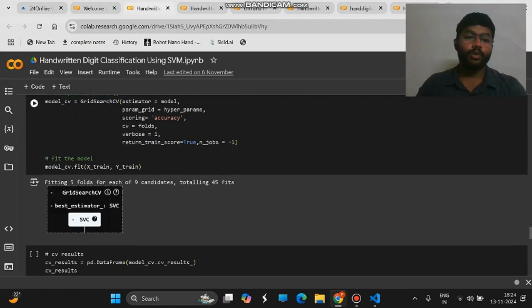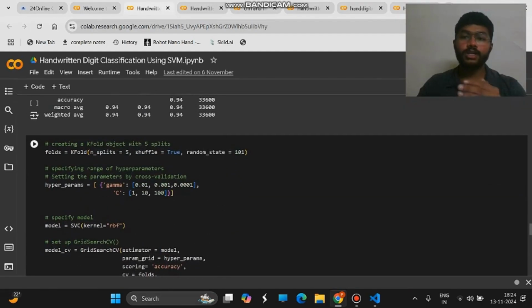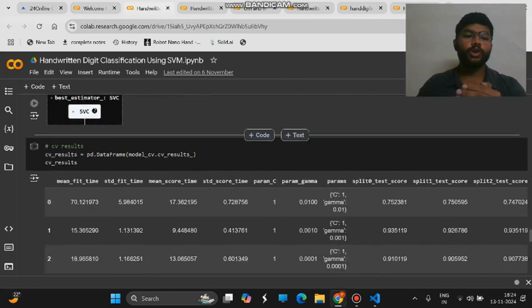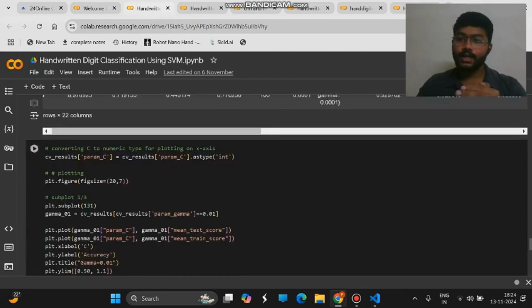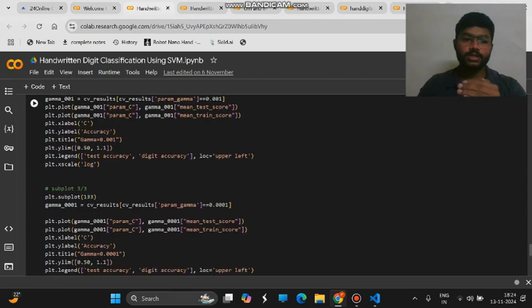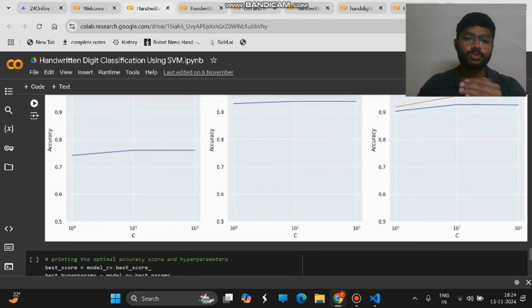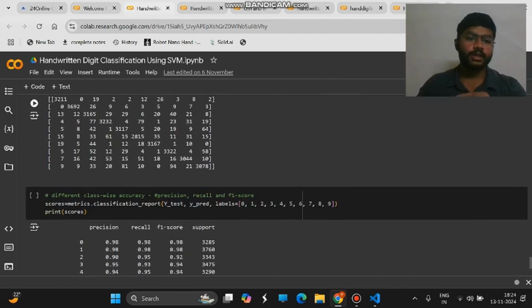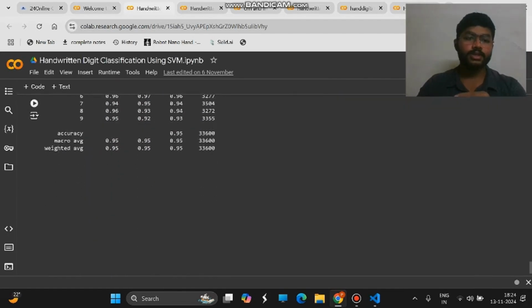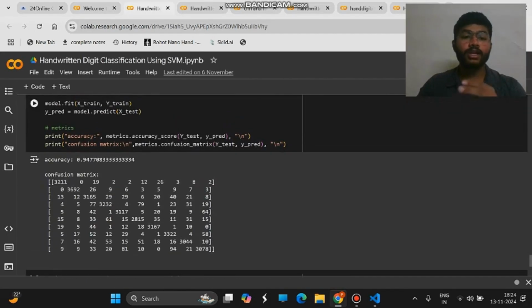When we go further and use grid search CV, we attain nearly 94% accuracy. Here you can see the loss percentage graphs and the diagonal confusion matrix. So we can achieve nearly 94% accuracy, where in basic SVM we achieved 0.91.